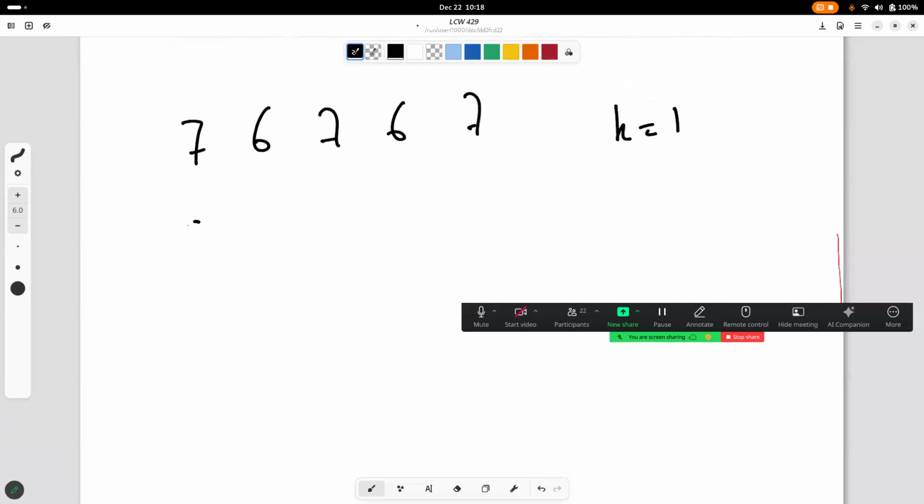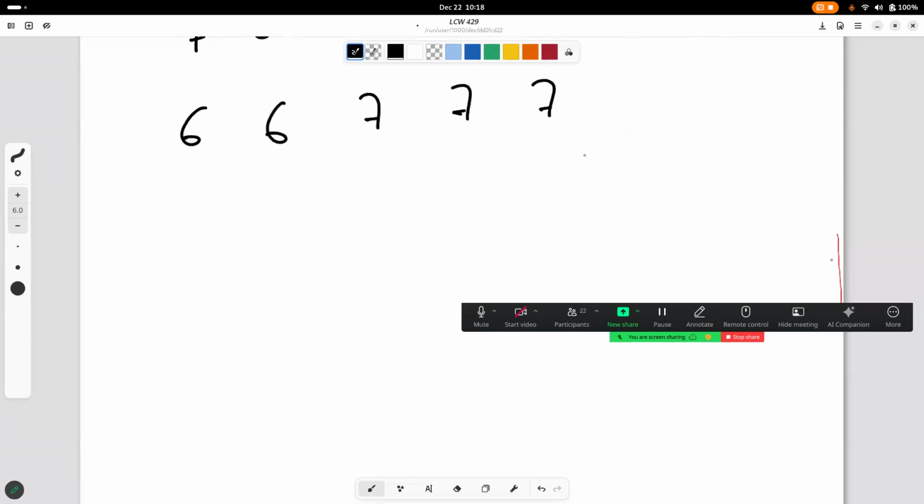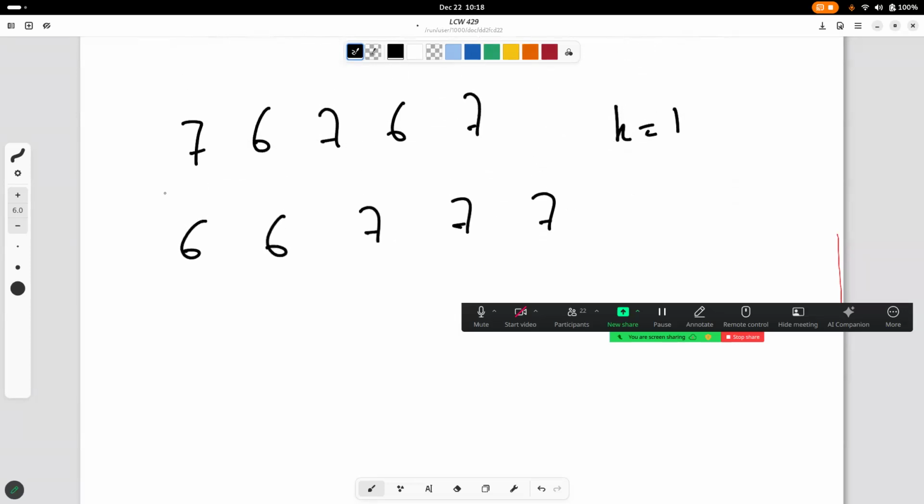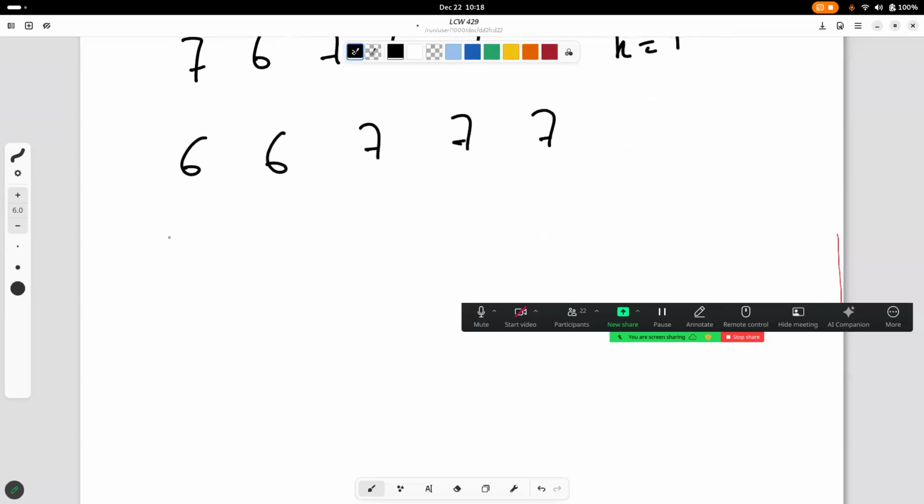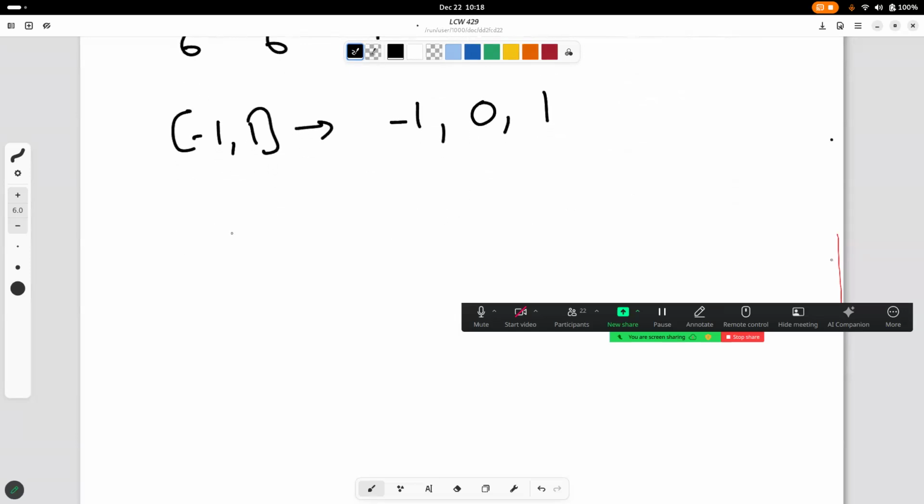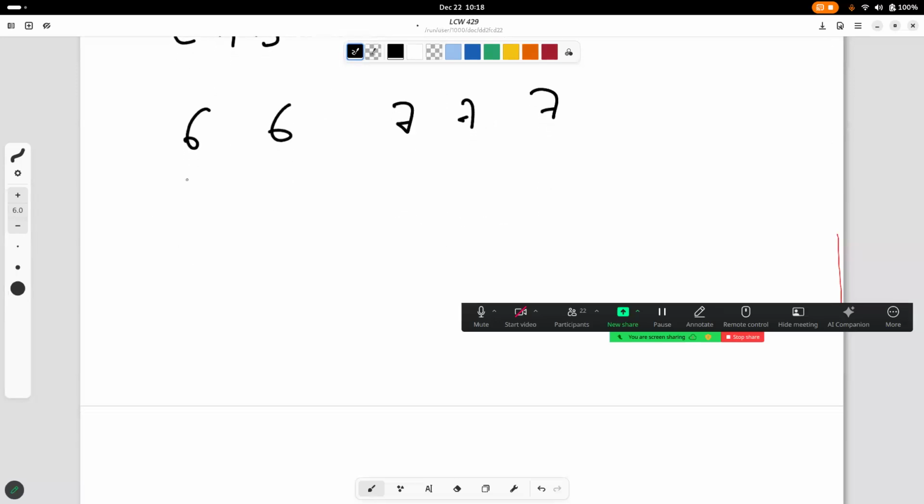Let's just write this in sorted order to make it easier. So k equal to 1 means that you can add numbers in the range -1 to 1. That will be -1, 0, or 1. You want to increase your range as much as possible. So let's just reduce the first element as much as we can. So we'll just add -1 to 6. That will give us 5.